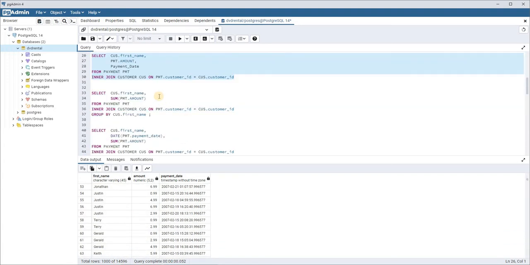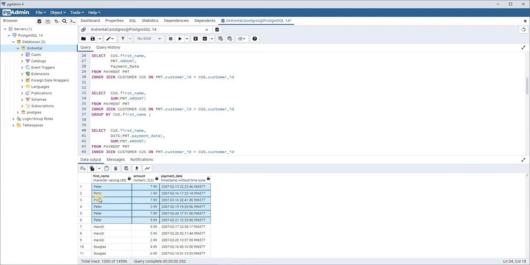Let us start with a basic grouping. What I want is a customer-wise total of the amount, so only one record should be shown for Peter with the total of all these records. How do you do that? The basic join remains the same: from payment inner join customer, and on customer ID I'm joining.